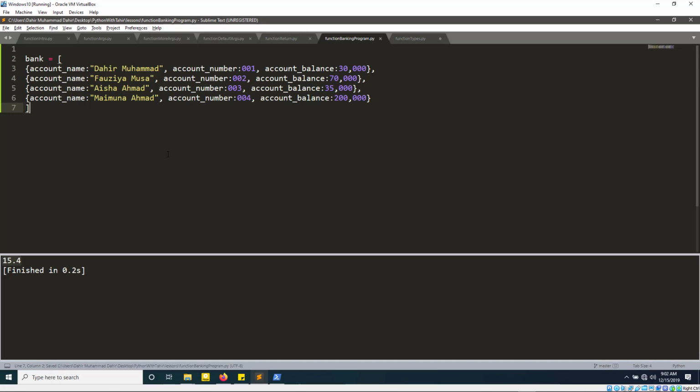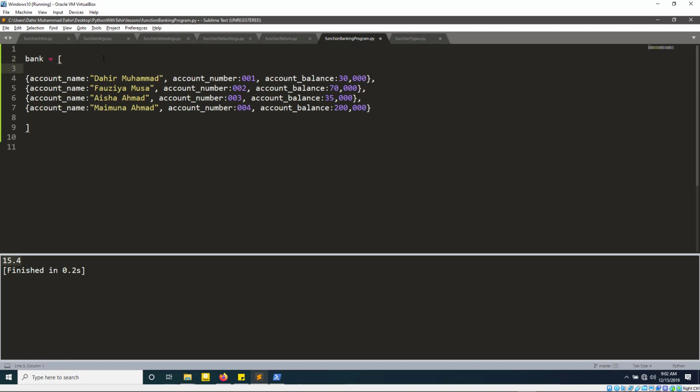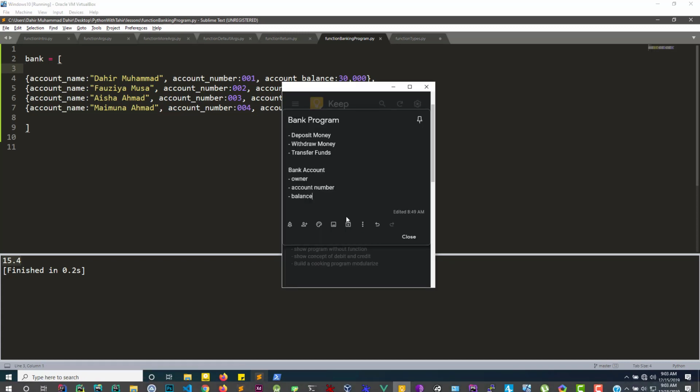All right, so I'm going to save this. At this point we have a global variable that serves as our bank. So we can now go through all of this to do basic activities like crediting, debiting, and other things that we might want to do. So let's go back to our plan to see.